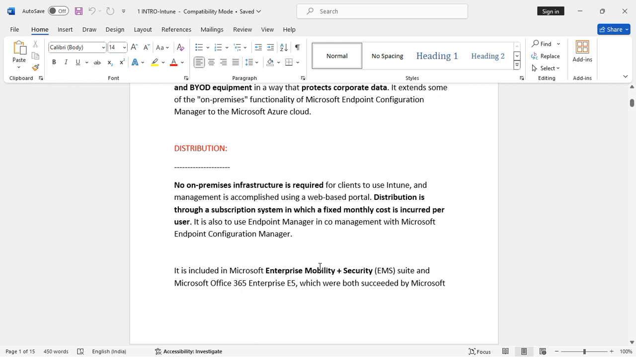Now distribution. This is the advantage with Intune. As I said, it is cloud-based. No on-premise infrastructure is required for clients to use Intune. Say I'm a simple startup company with just 50 employees to begin with. All I have is about 20 desktops and 30 laptops. But I need some mobile device management services.